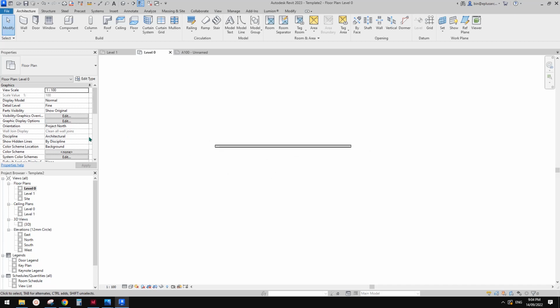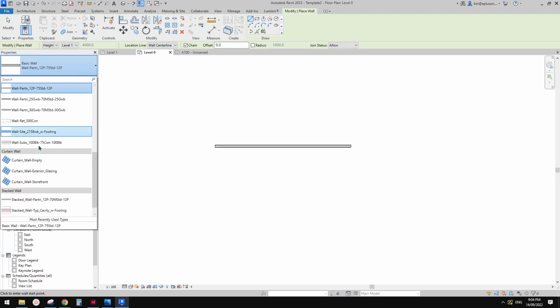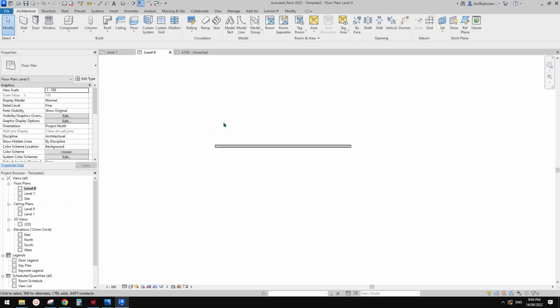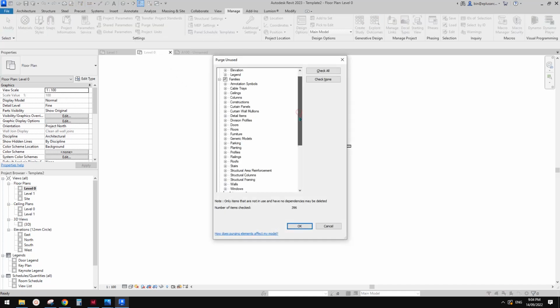If you don't like the wall there, you can delete them. What you can do is purge, Alt GU, or you can go to Manage, Purge here. Usually I just Alt GU. Then you can check none first, because by default it will check everything you can purge. So check none first and go to the wall.